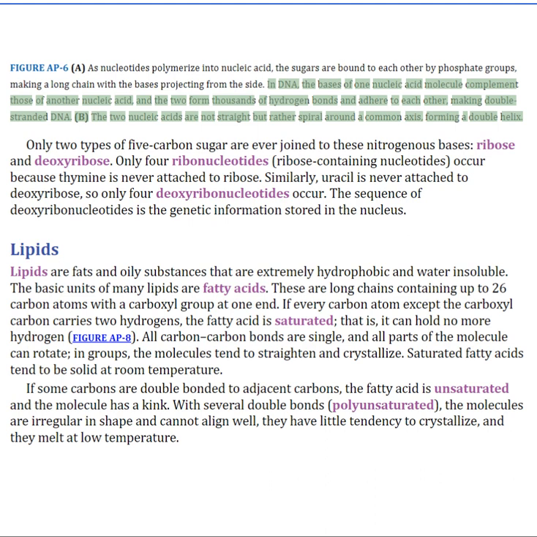In DNA, the bases of one nucleic acid molecule complement those of another nucleic acid, and the 2 form thousands of hydrogen bonds and adhere to each other, making double-stranded DNA. The 2 nucleic acids are not straight but rather spiral around a common axis, forming a double helix.